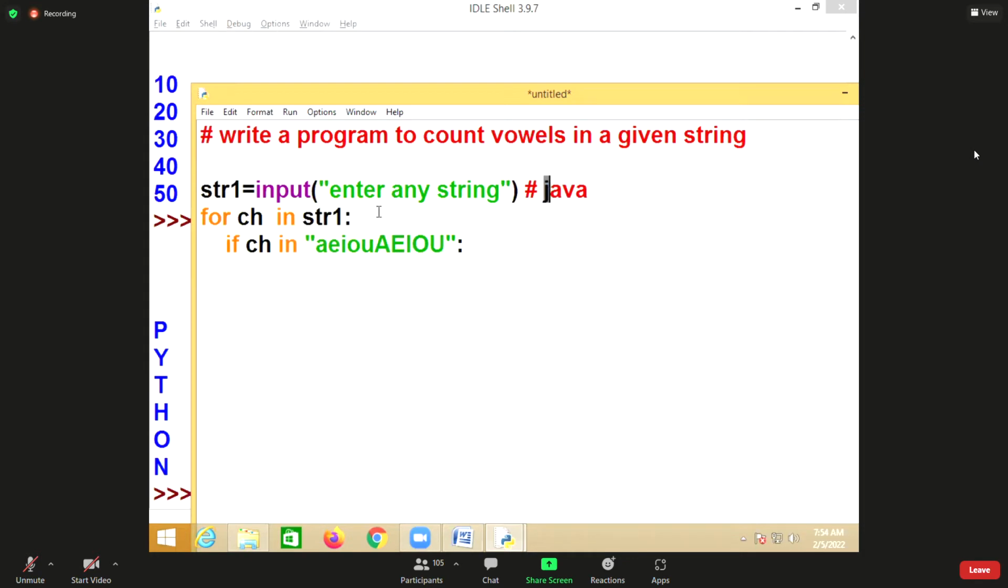What is the first character? J. Is J there inside these characters? No. Then read the next character. What is the next character? A. So what is the value of CH now? A. Is A there in this group of characters? Yes. Then I have to count it, right?